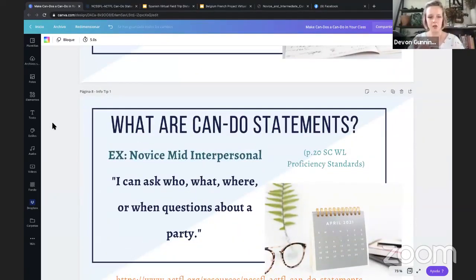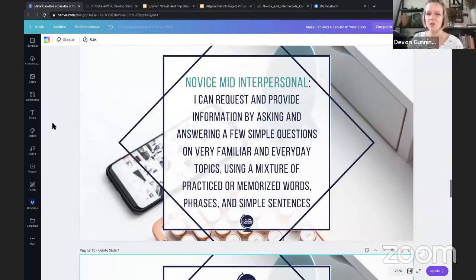I can ask who, what, where, or when questions about a party, or in this instance, I can answer who, what, when, or where questions about a party. The only time that a student would get points knocked off for that is if they have no idea what you're saying, or if the answer was really jumbled. So it takes away a lot of that insistence for perfection in our grading, and it also takes away a lot of the subjectivity in grading. So that's how can-do statements can really be used to sharpen up your program.